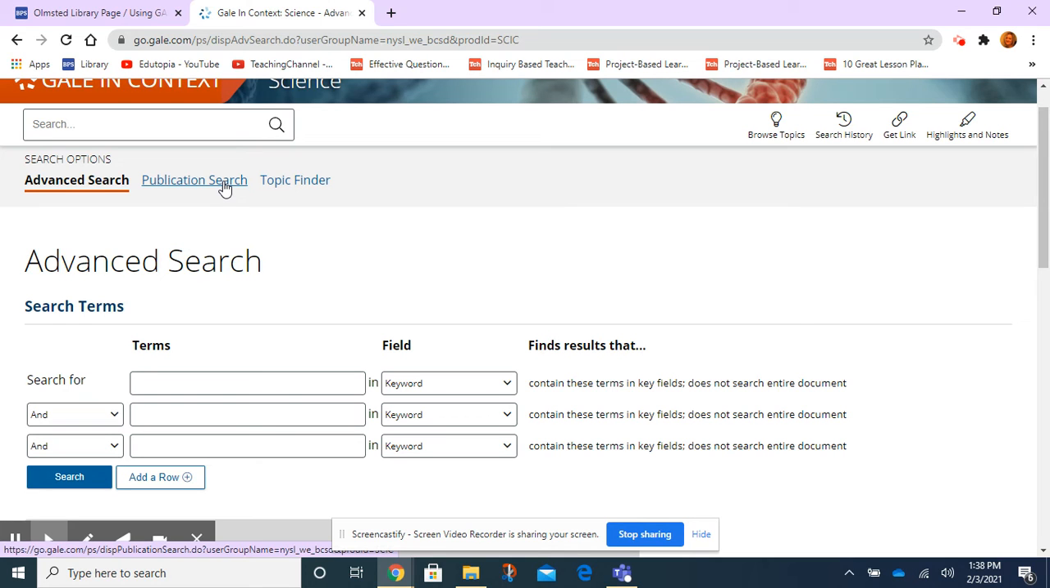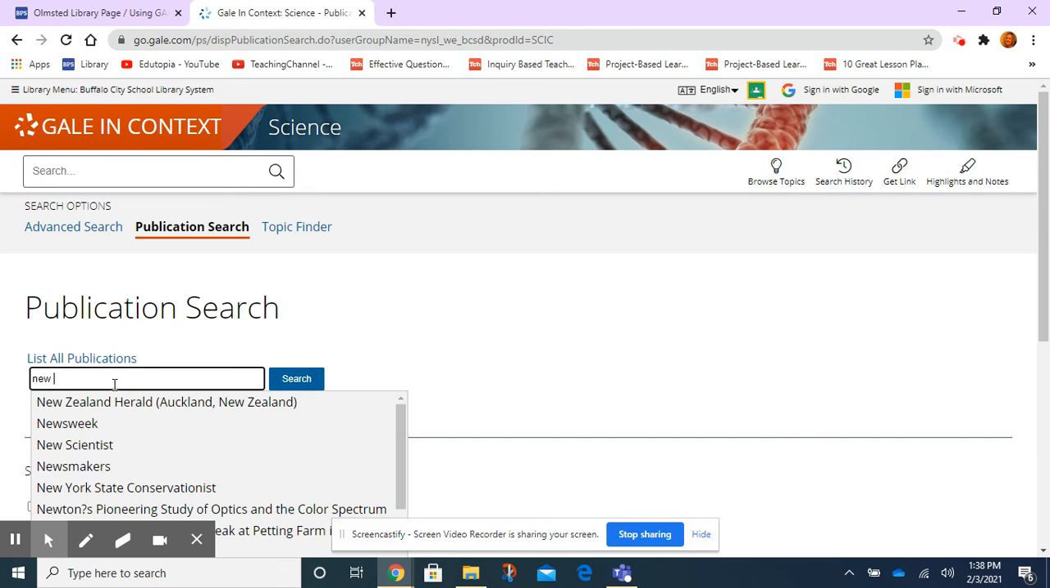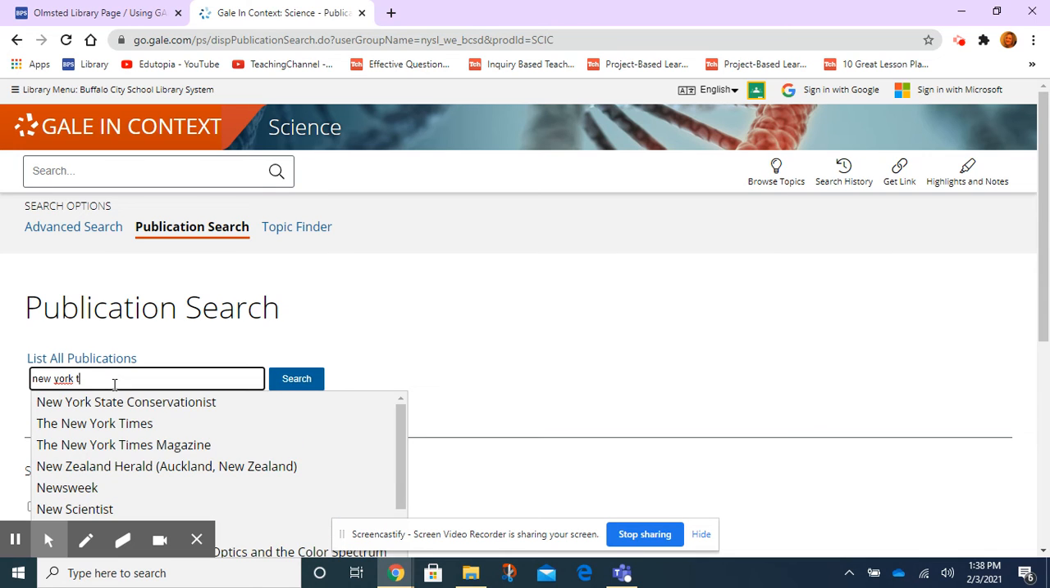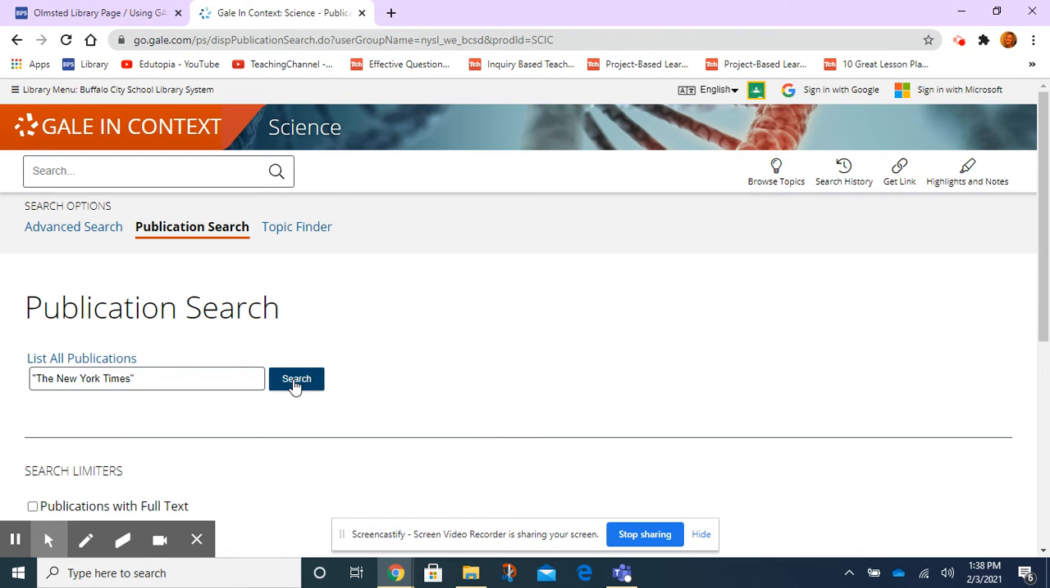So if I want a certain magazine, I'm going to click on publication search. And then I type it actually in this box. So let's put in New York Times. You don't have to capitalize when you're searching. It knows what you want, even if you don't capitalize. So the New York Times, I'm going to select that one because that's the proper name of it. And I'm going to search.